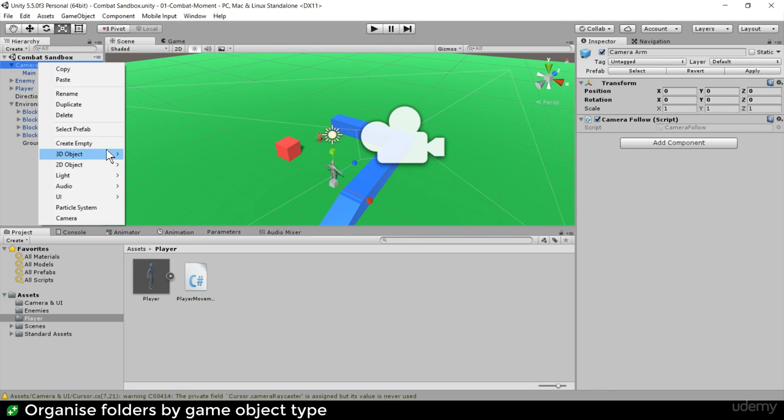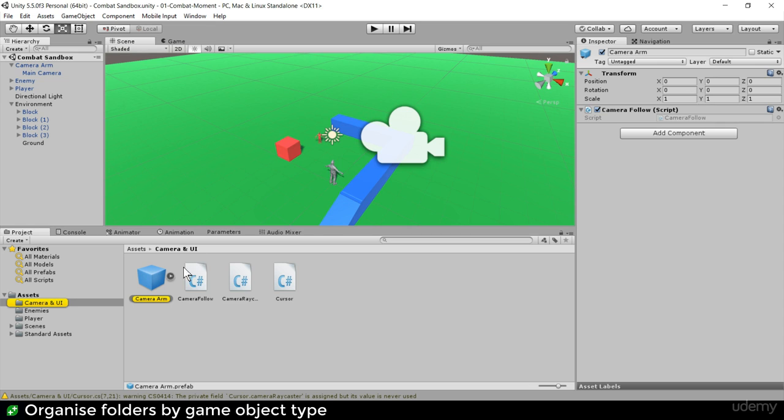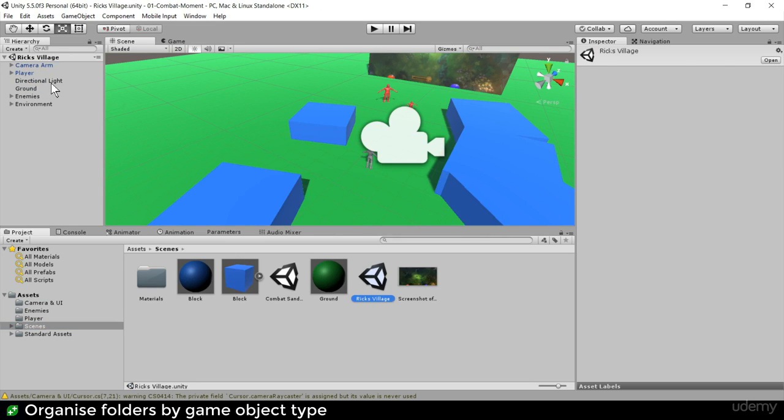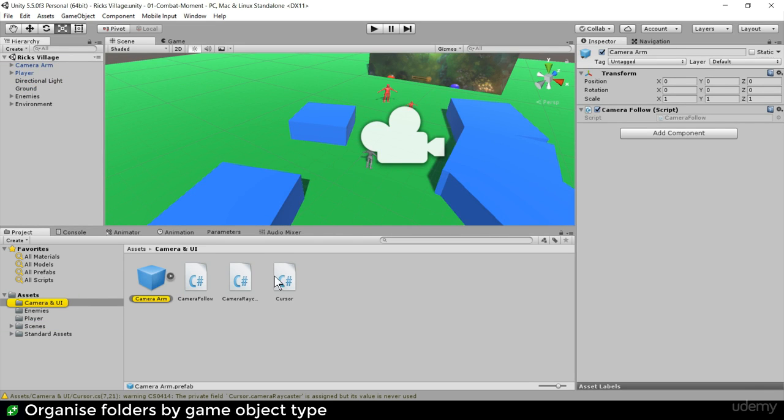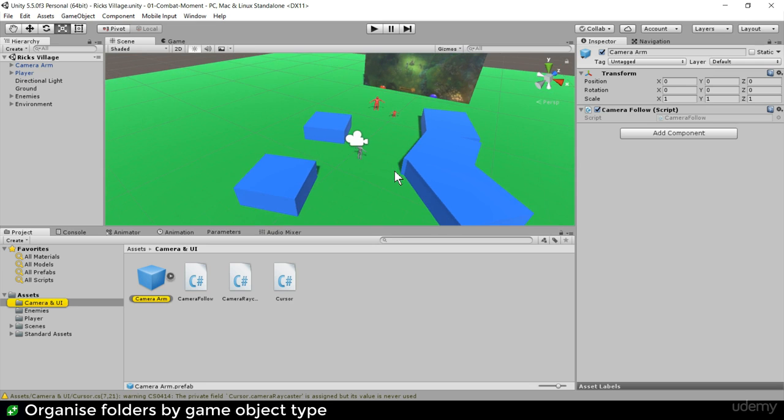So let's select the prefab. Select it in the hierarchy, select prefab. It does look like this one is using the prefab. Let's go over to Rick's scene. Nice and easy to find now. Select prefab. Yep, everything looks like it's linked to the correct prefab.